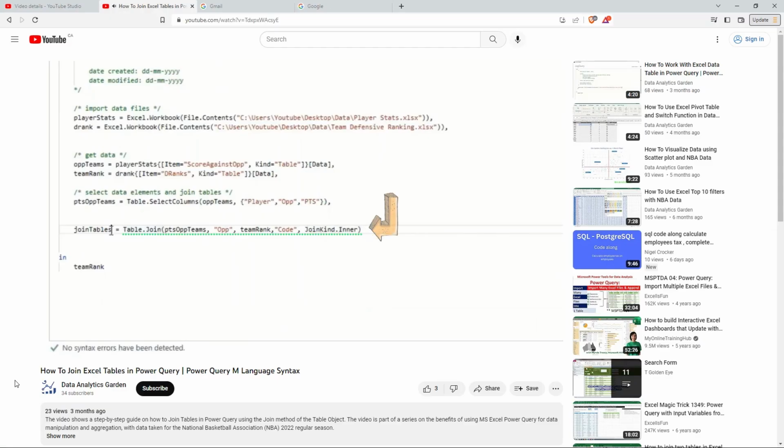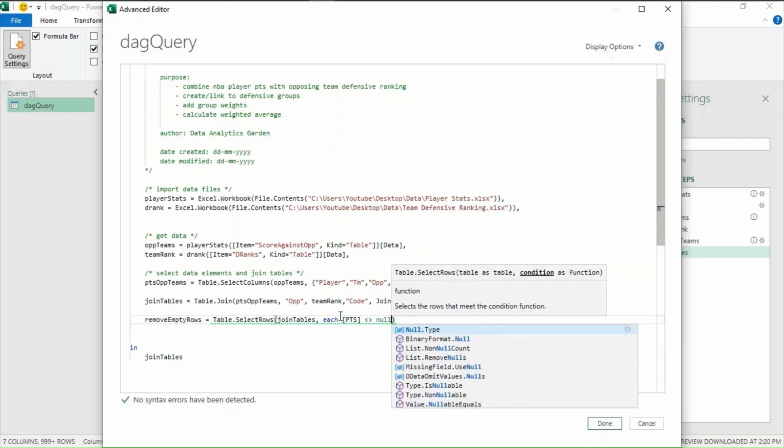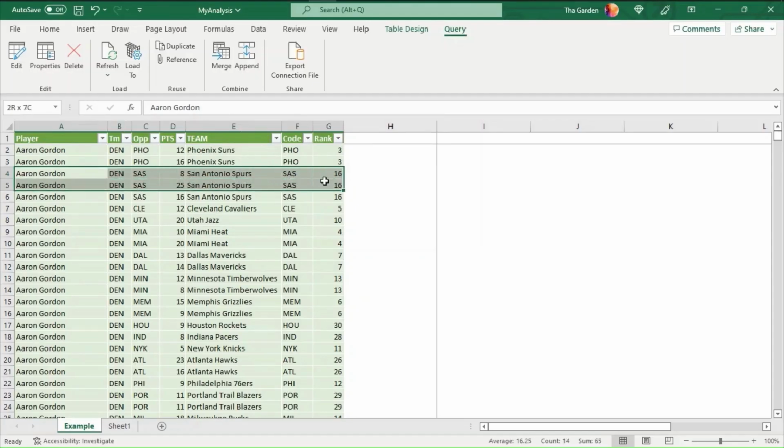In our previous video, we used a table object to merge two data tables in Power Query. This video shows another data task made easier with a table object. Let's take a closer look at our data table and the problem we need to resolve.